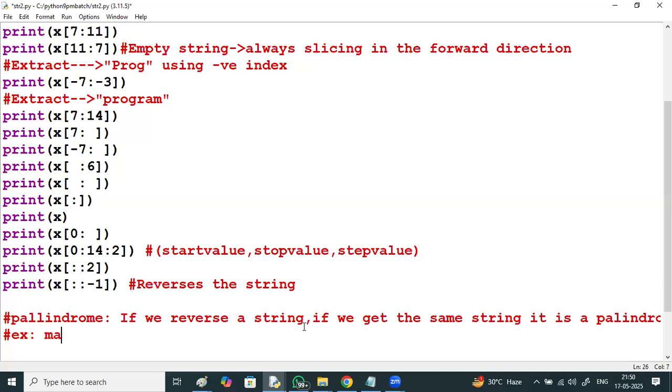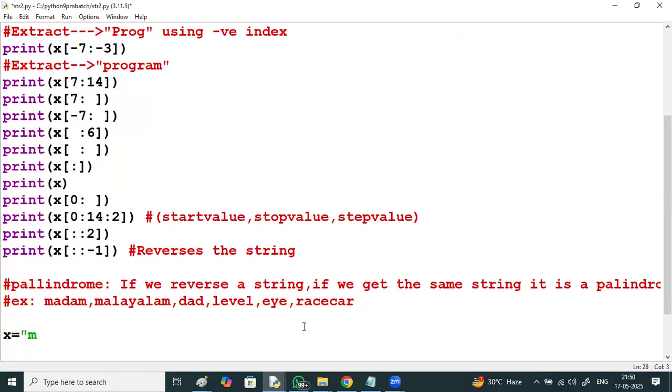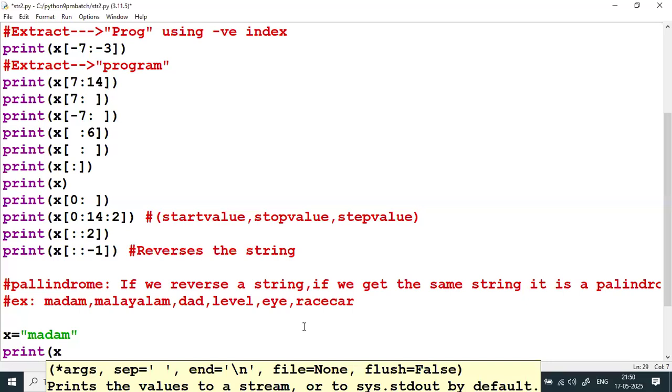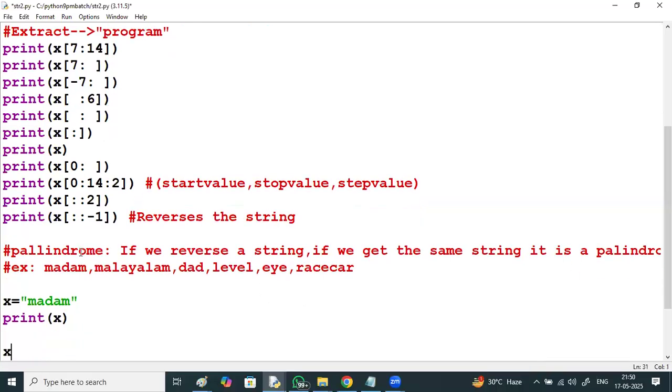Like Madam, ABA, and all. Madam, Malayalam, reverse it, you will get the same thing. X equal to Madam. Print X, it will print Madam. If you reverse it also and you are getting the same thing, reversing means just now we said this is what reversing a string.